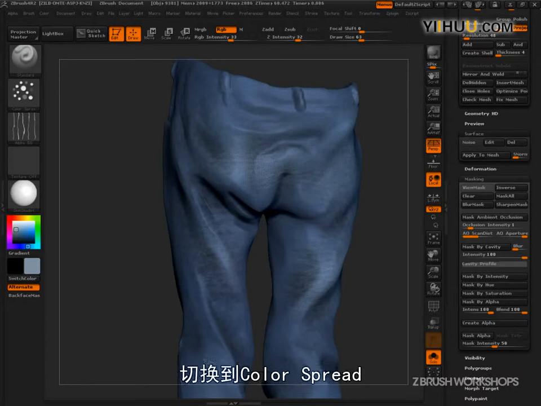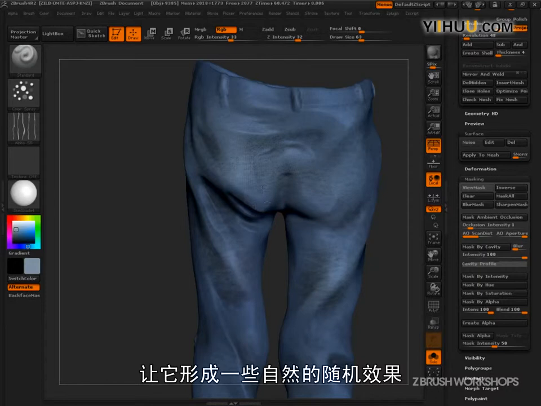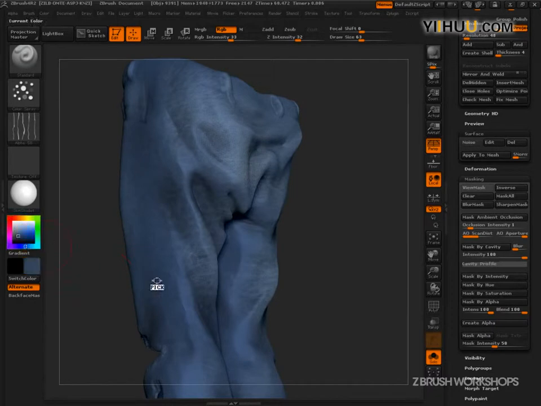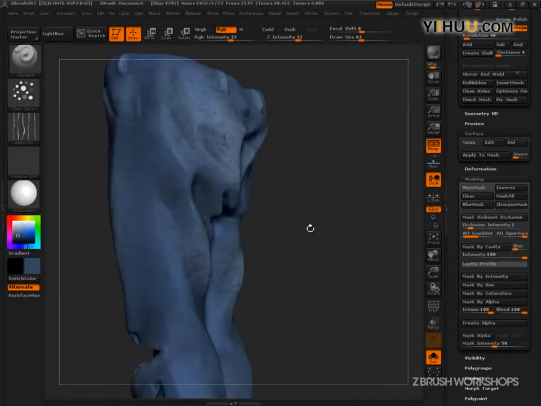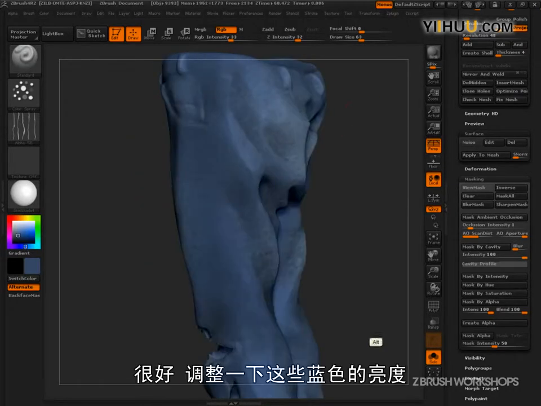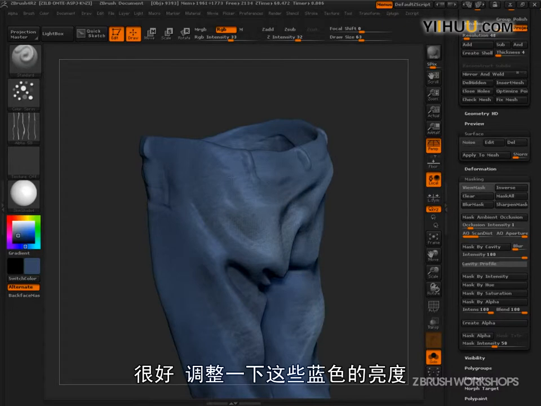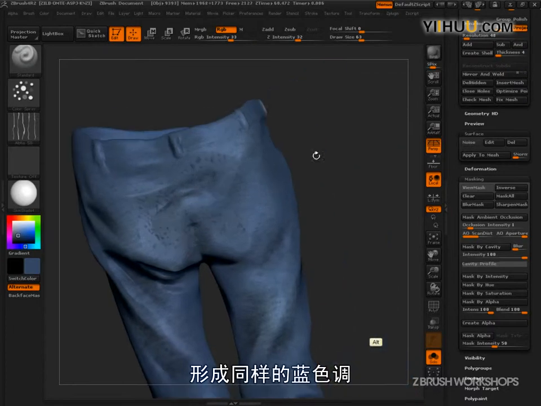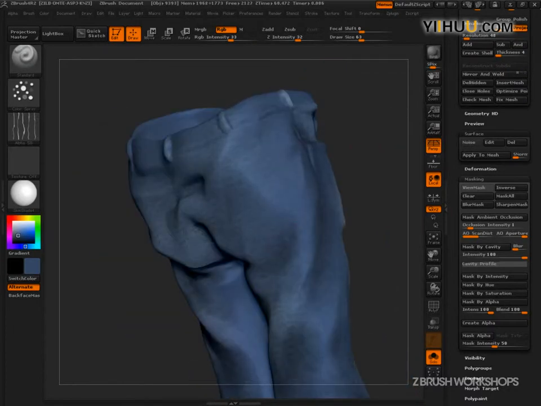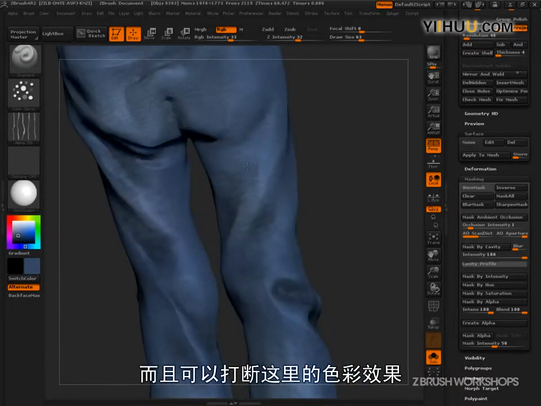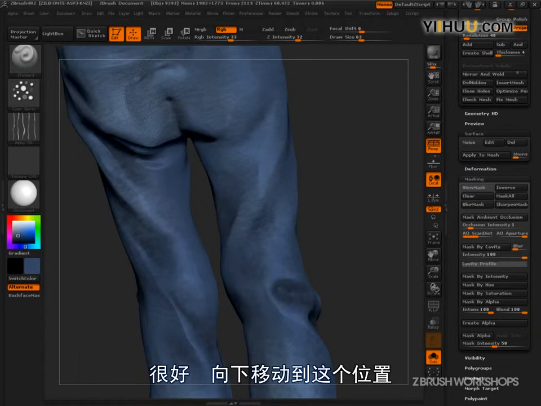There. Switching to color spray, to give me some natural randomness. Okay, fighting back the lightness with this blue, basically that same blue tone, and so this back and forth is really going to do a lot to give me some lively texture too, and really break up some of that spherical stuff that was going on and is going on down here.